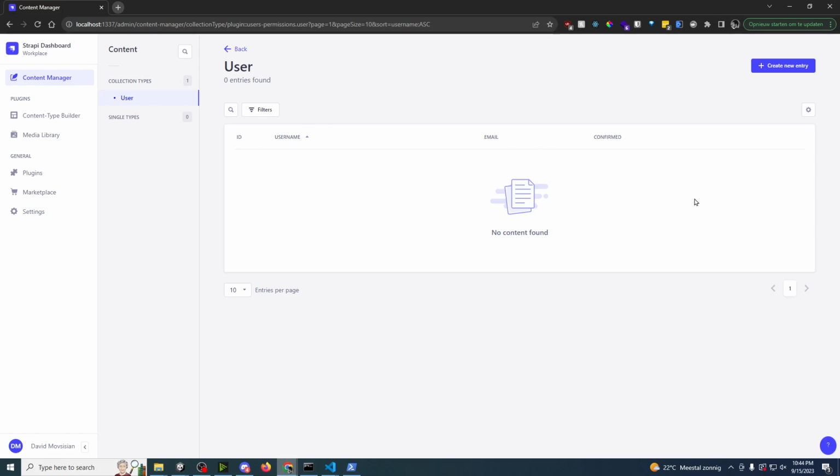Now, how can I best explain this? Let's go through everything. So this is the content manager, with its collection types or single types. So single types can be your website's homepage. Collection types are users, characters, skills of characters, articles in a blog, everything, missions, mission requirements.